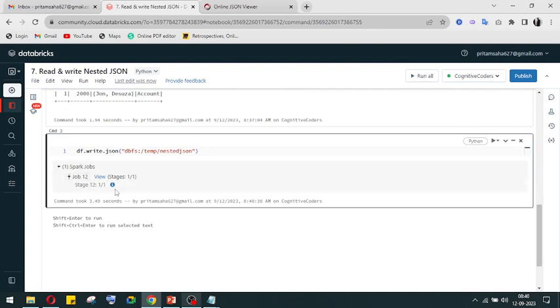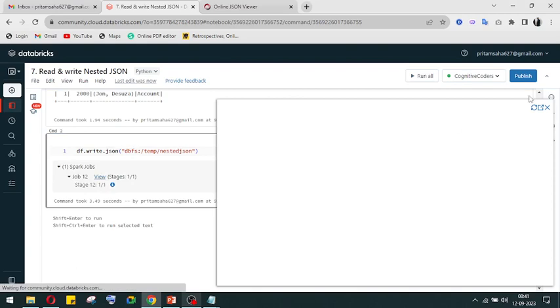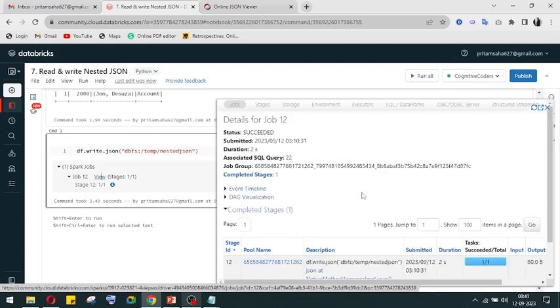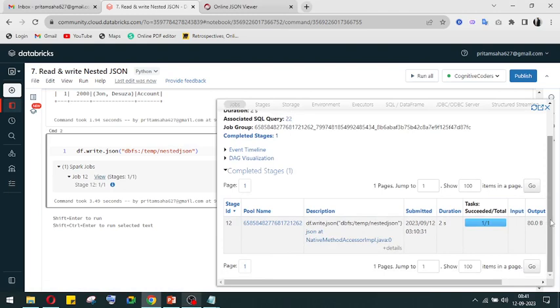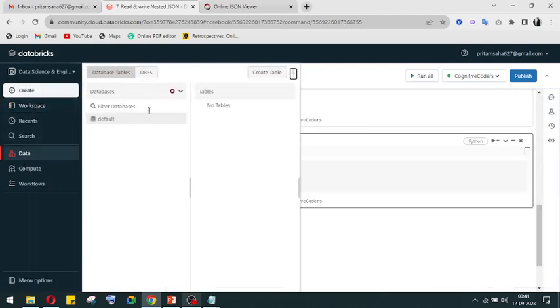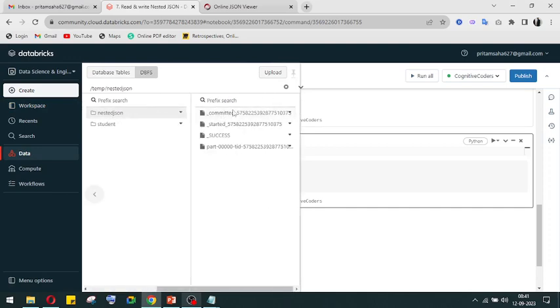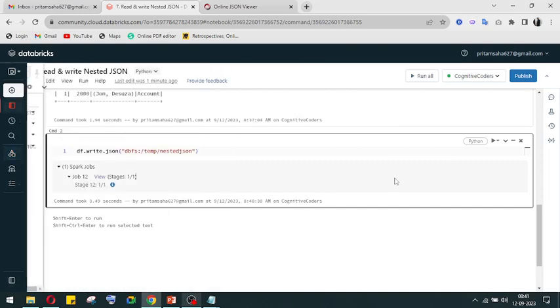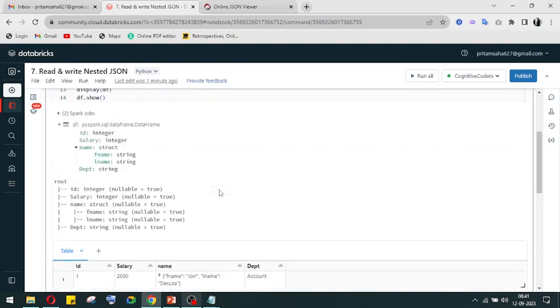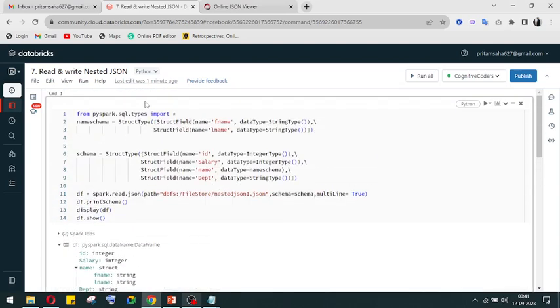You can see it is completed. You can go and view it from here. It shows 1 out of 1 successfully done. Now you can go to DBFS, open the file, and see. So this is how we can read and write our nested JSON files.